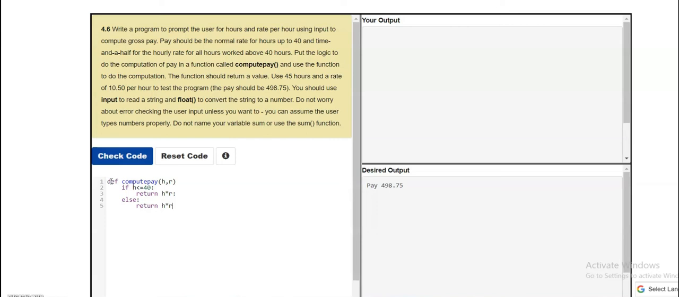Now what change will be there? We have to calculate the extra hours, that is, the hours more than 40. How can we calculate that? Just simply subtract 40 from the total number of hours. This will give us the extra hours, that is, more than 40 hours. The rate for those hours is one and a half times the normal rate, so 1.5 star the normal rate r. So this will be the function that will calculate the total amount.